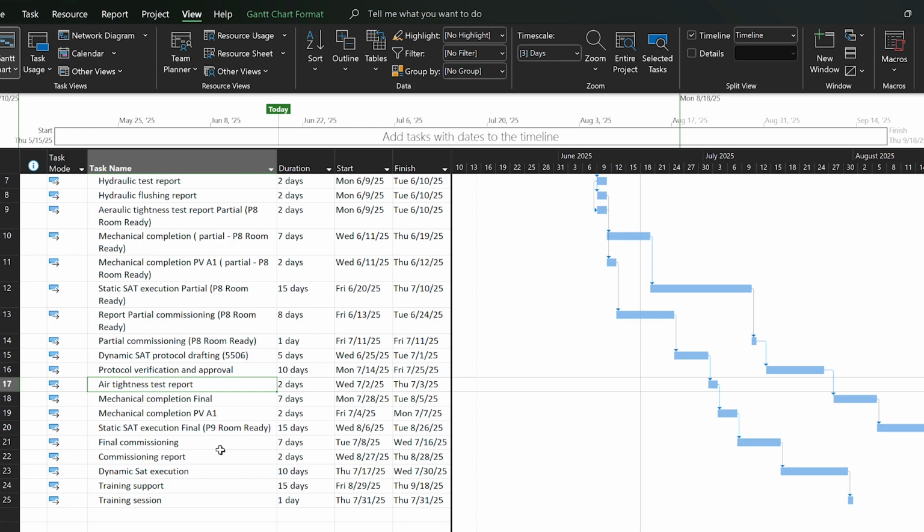Today I'm going to update a schedule in Microsoft Project. I will show you step by step how you can update your project schedule using both manual updates and the built-in tools like update project, percentage complete, and actual start and finish. So let's get into it.